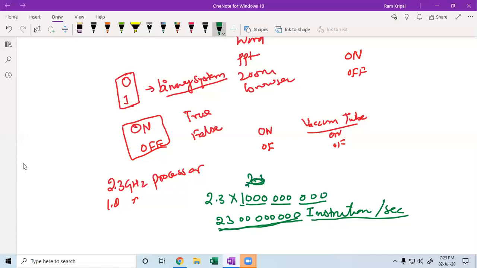As the devices become smaller, they require minimum power, and their speed is increasing, and size is also decreasing. So this is how things moved from the past to the present, from the first generation to the fifth generation. Clear?